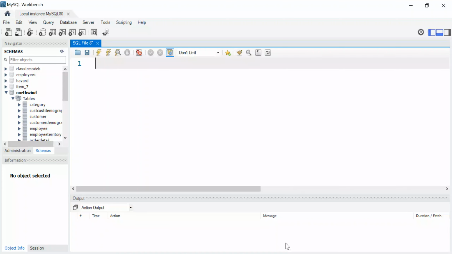Let's get into what we have to do for today. So today we are going to be looking at aggregation and grouping.